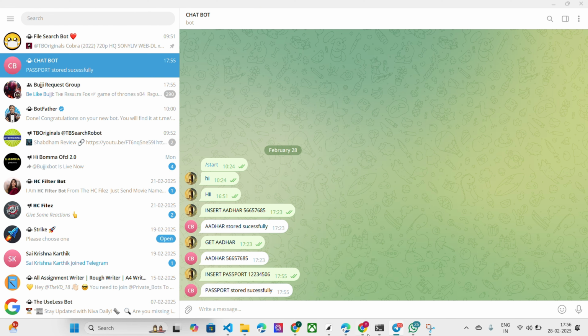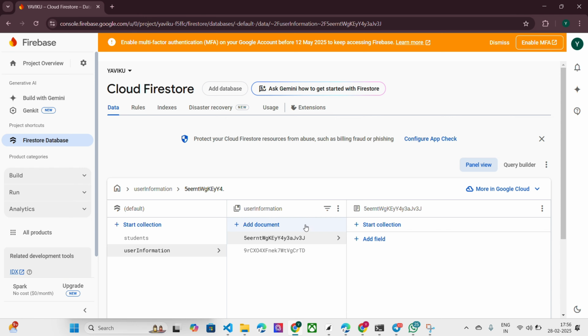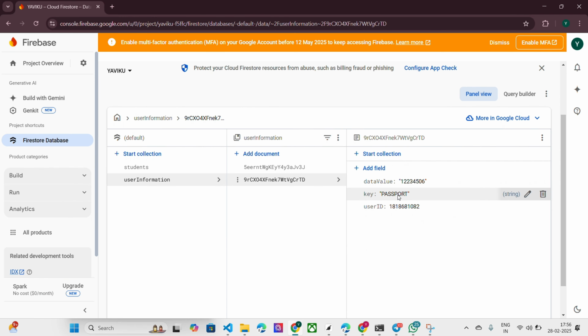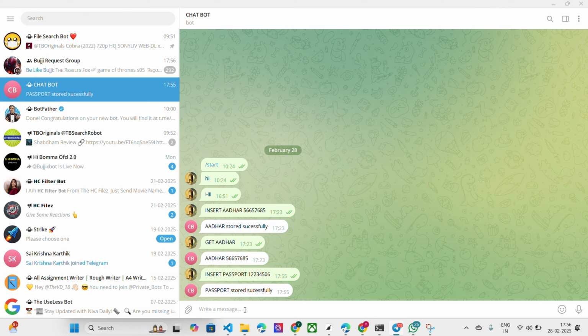And next, if we look in Firestore, we can see there, like here, see data value, key value, passport, and the ID which you are getting from it. Every user has a different ID. This ID is the most crucial thing. If we type get passport, we will get the passport number as it is.